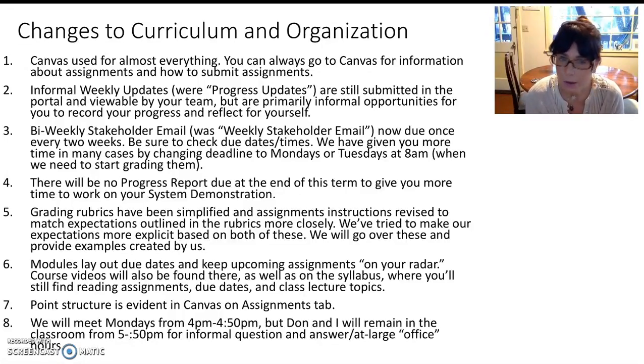We're going to be meeting on Mondays, as before, at 4 p.m., but we'll just have the first hour, 4 to 5 p.m., as our formal class meeting, in which we'll be explaining assignments, giving examples, and doing some practice work on your projects, some time to work with your groups on specific issues related to assignments. And then from 5 to 5:50, we're going to be having an informal question and answer period.